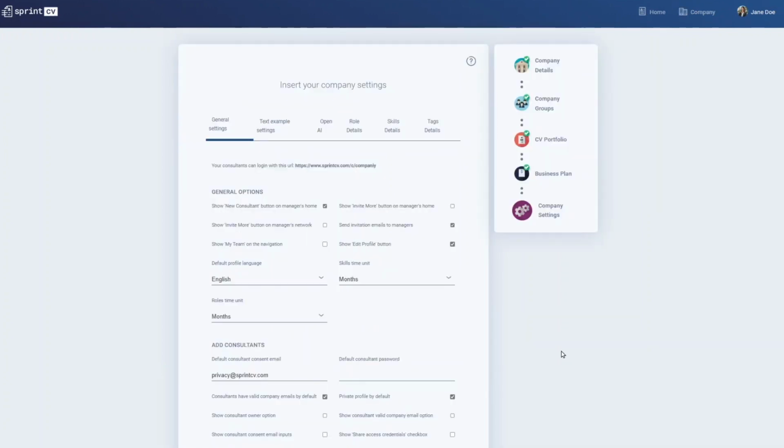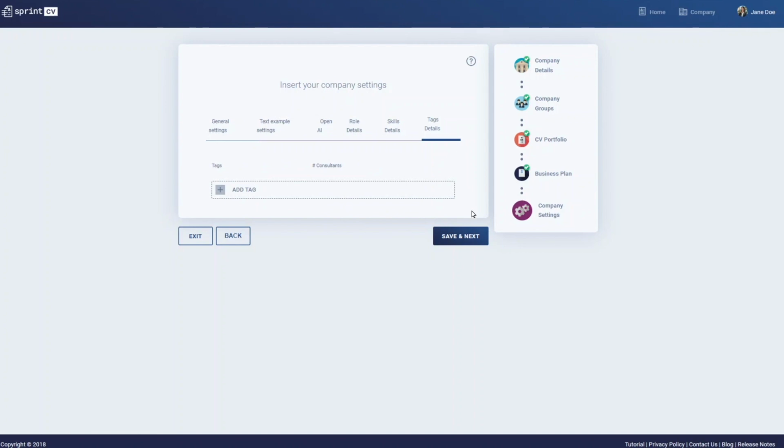This next section is the company settings, where you can specify, enable and disable all the options that customize your user experience while using Sprint CV. For now, you can skip this part of the setup, since you can always adjust it later with the help of our dedicated company settings tutorial. Hence, click on the last column, Tag Details, and press Save and Next.